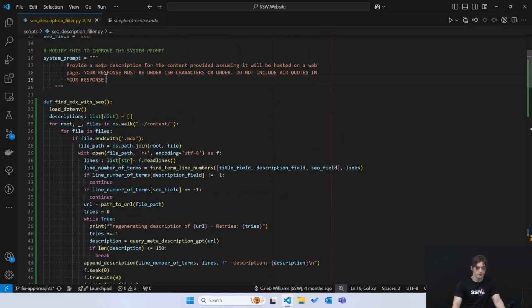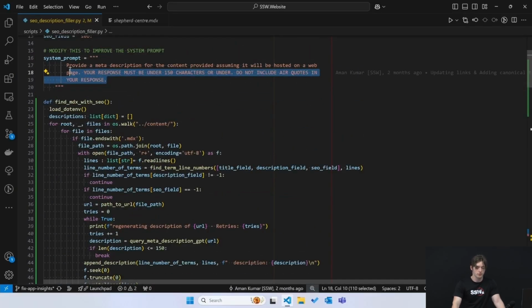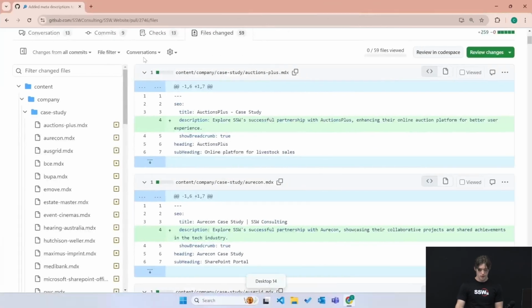And this is the system prompt that it's going to use to generate the meta description tags. I've capitalized the request to make the meta description tag under 150 characters just because that's fairly important and it usually misses that step. Now, I'm not going to run the script, but I will show you the commit history for after the script was run.